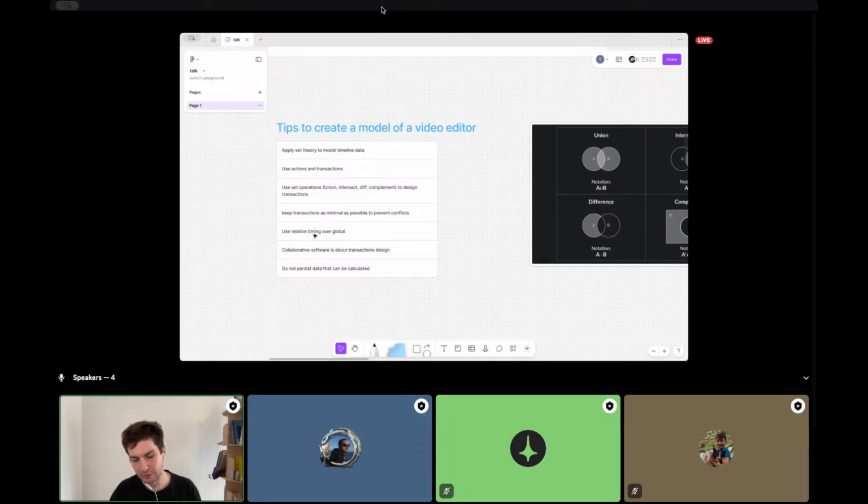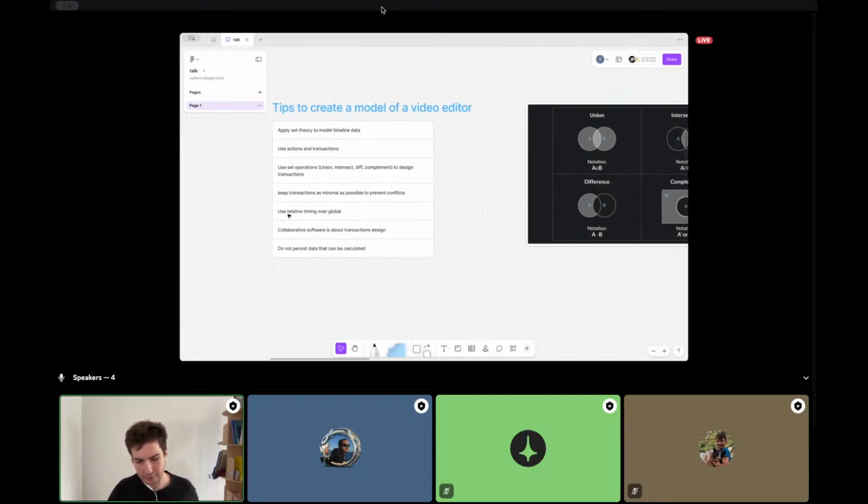Also, at Sync Conf, one of the presenters, I can't remember who exactly, said that collaboration and sync is basically transaction design. And that's how I think about building a collaborative video editor. I see everything as transaction design, basically.